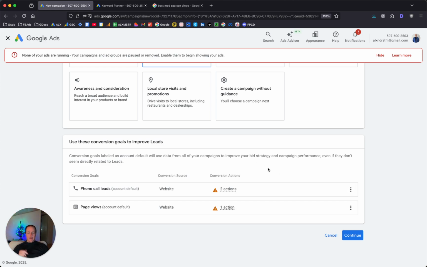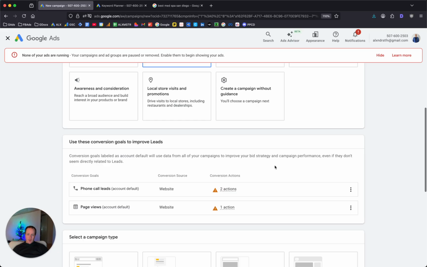You can try the book an appointment as a conversion goal, but very few people will actually just book directly online unless it's for something less med spa related and more beauty related, something like manicures, something to do with their hair. But for med spas, phone calls and form submissions are going to be the best conversion goals to track.